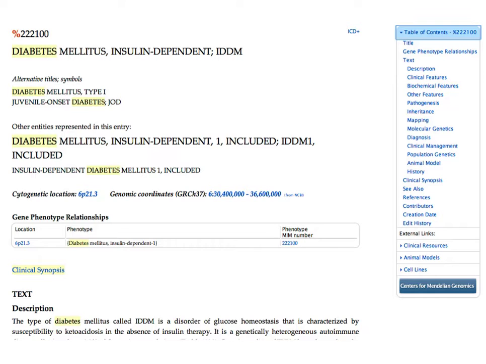So back to the database record in OMIM for diabetes. We're back to the table of contents page just to show you a few more things that you can link to from here. Everything in blue here is a link, and so if you click on it, it will take you to that actual database.